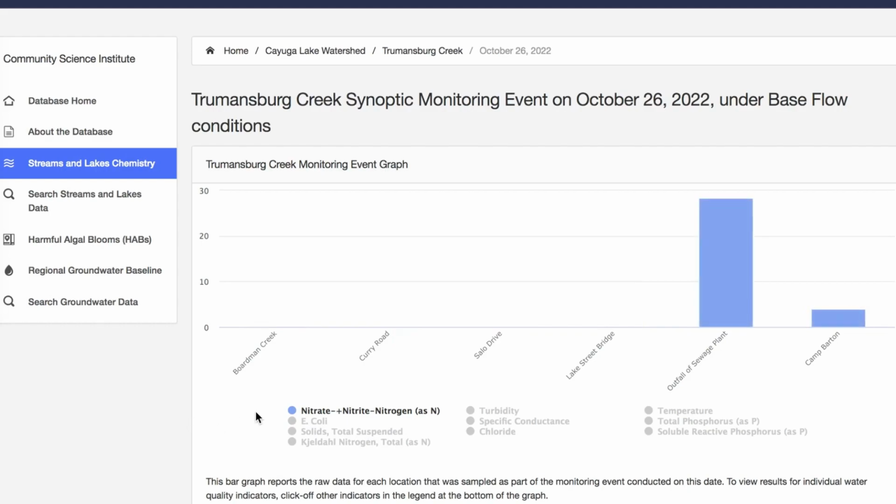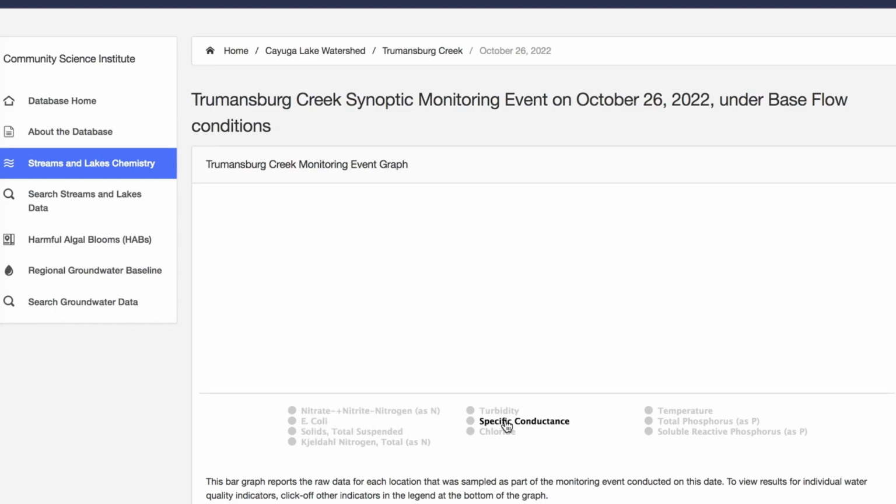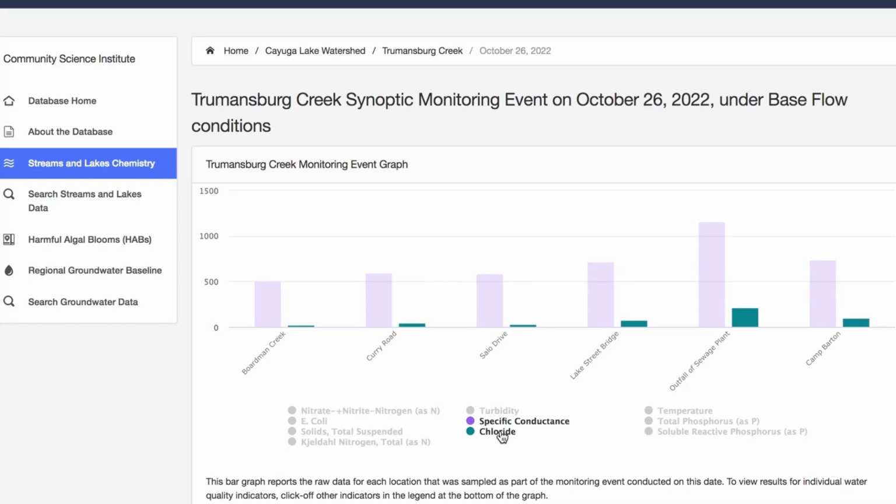Or maybe you're curious about related indicators like chloride and specific conductance. You can toggle both of those two on to see how they compare to each other. And you do kind of see these seem to be related, where the lower values tend to correspond with each other, and when one of them is higher, the other tends to also be higher. So that gives you the idea. This graph is really customizable to what you're interested in seeing.